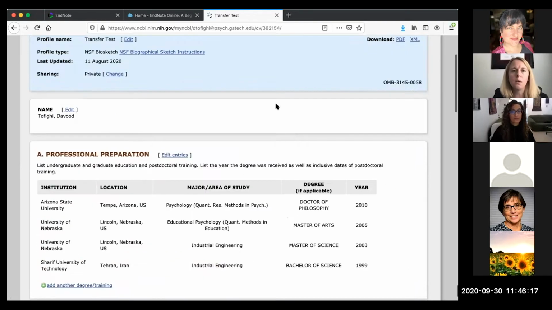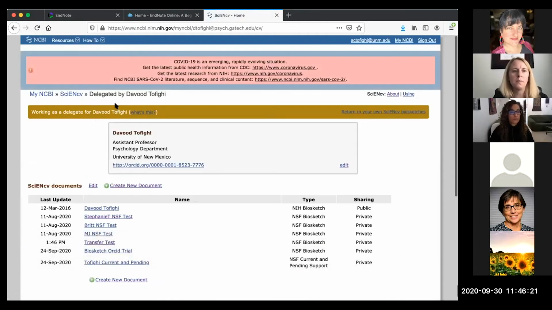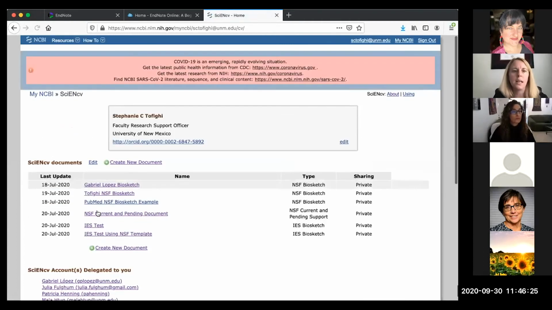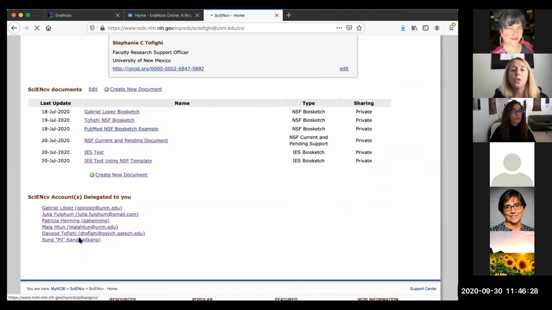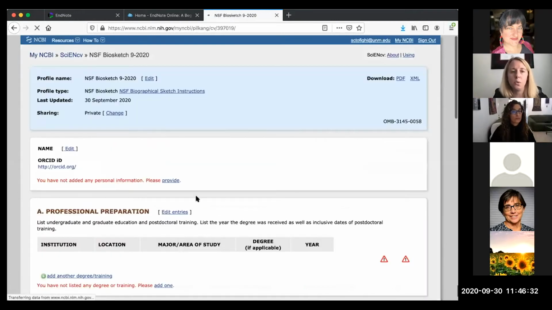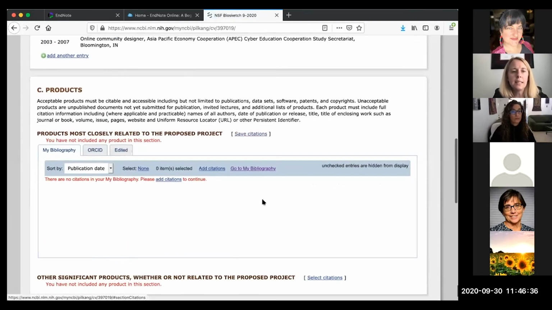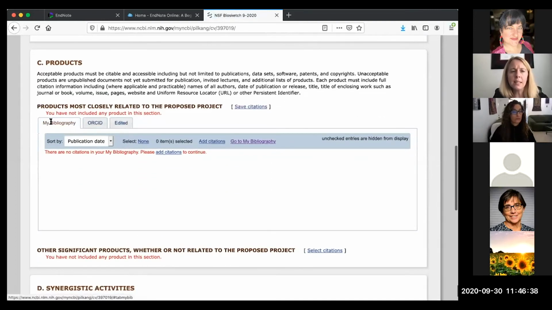However, when you're working with somebody like Pill, who does not have their ORCID ID updated, or does not have an ORCID ID, you're going to have to do other operations to help them put in their products. The easiest thing, in terms of working within My NCBI, is to use My Bibliography. So we can go to My Bibliography.